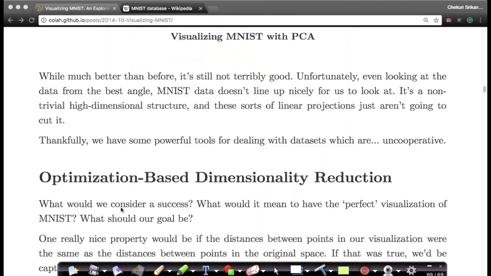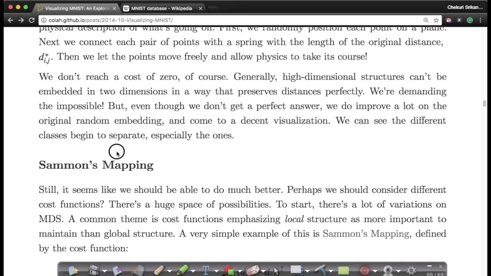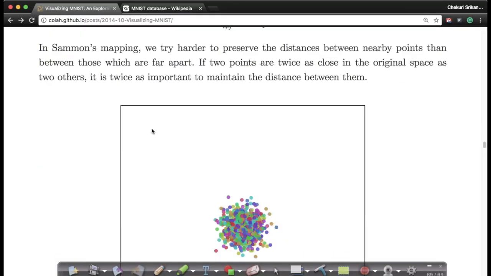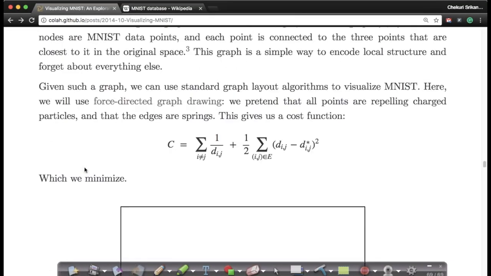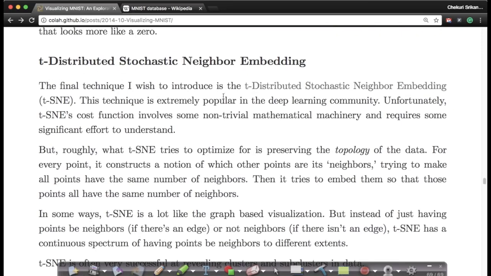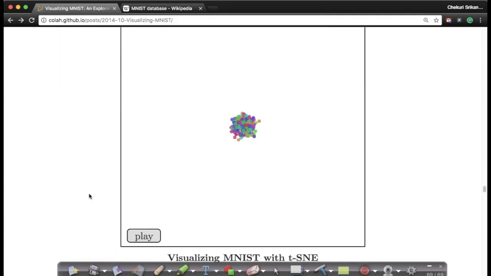Okay, let's go to the bottom of the page and let's see. There are multiple techniques here. We are learning the two most important techniques, PCA and t-SNE. t-SNE is literally the state of the art. t-SNE stands for t-distributed stochastic neighbor embedding. Don't worry about the names.